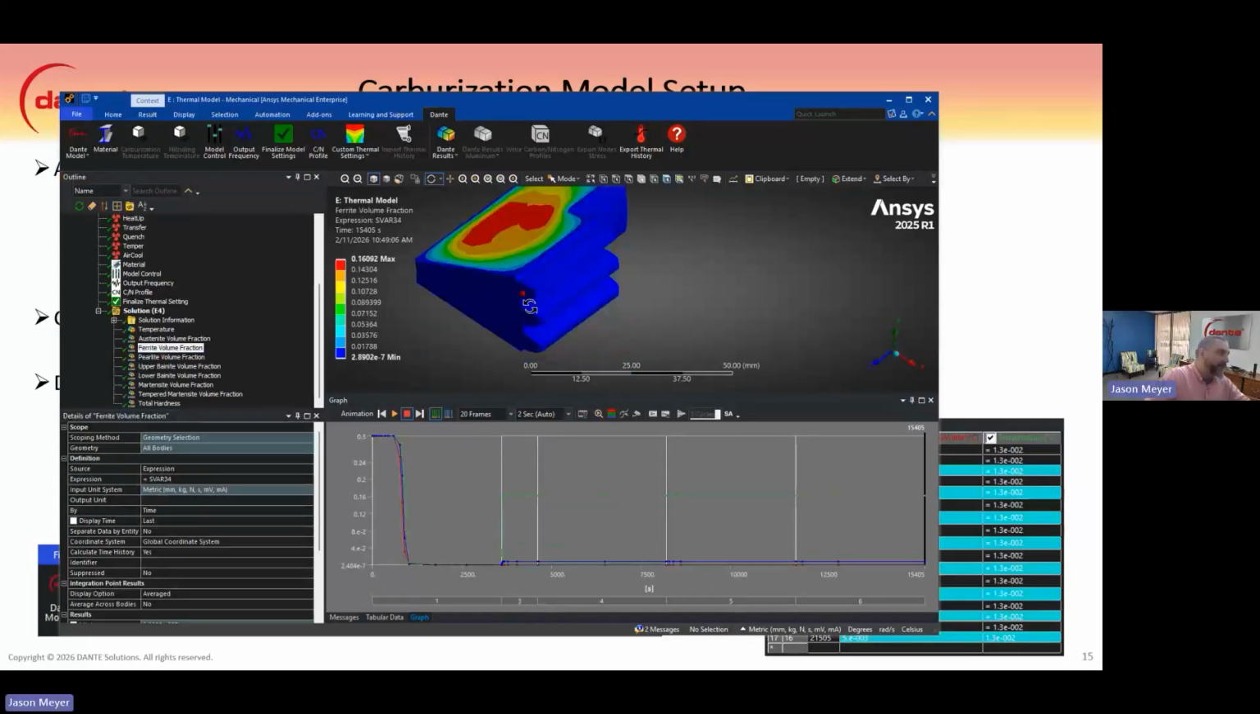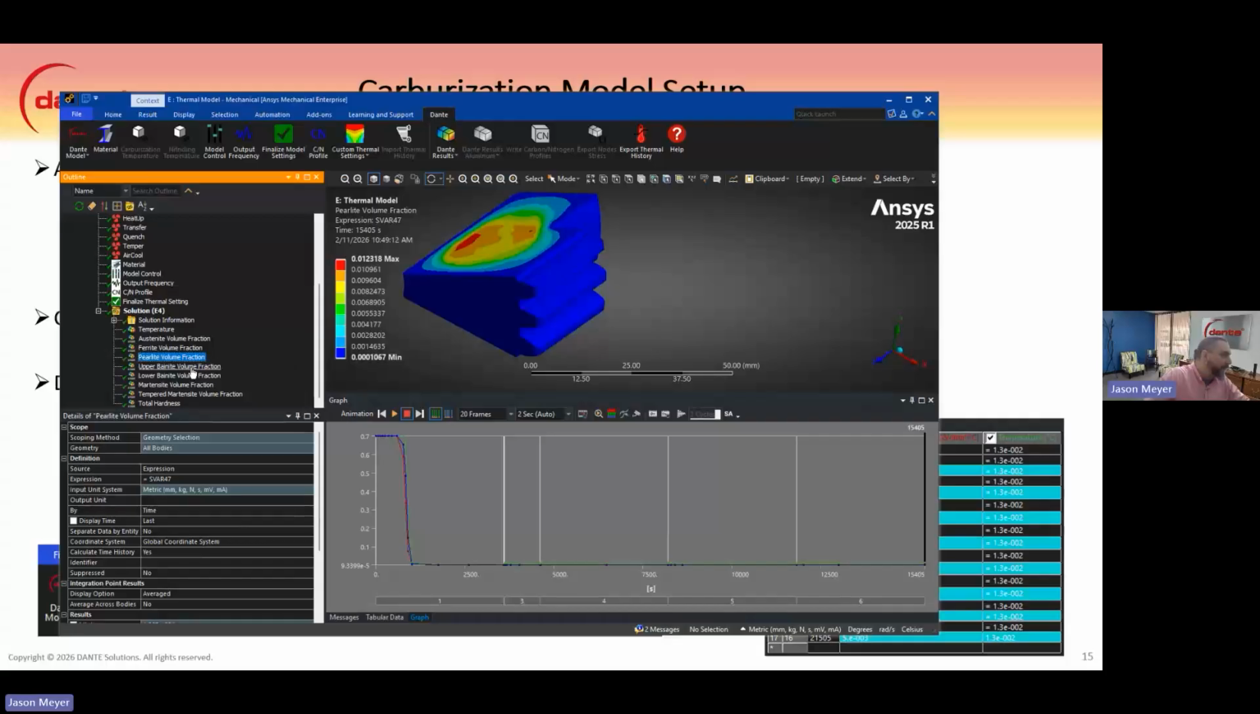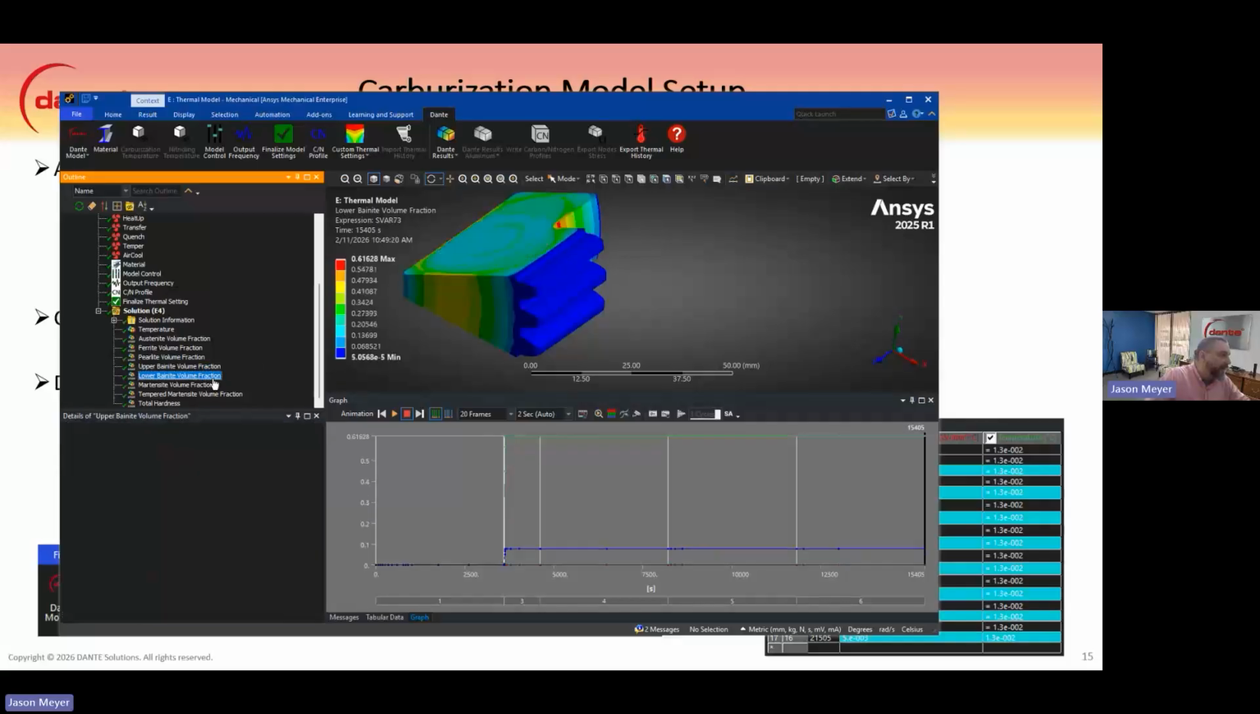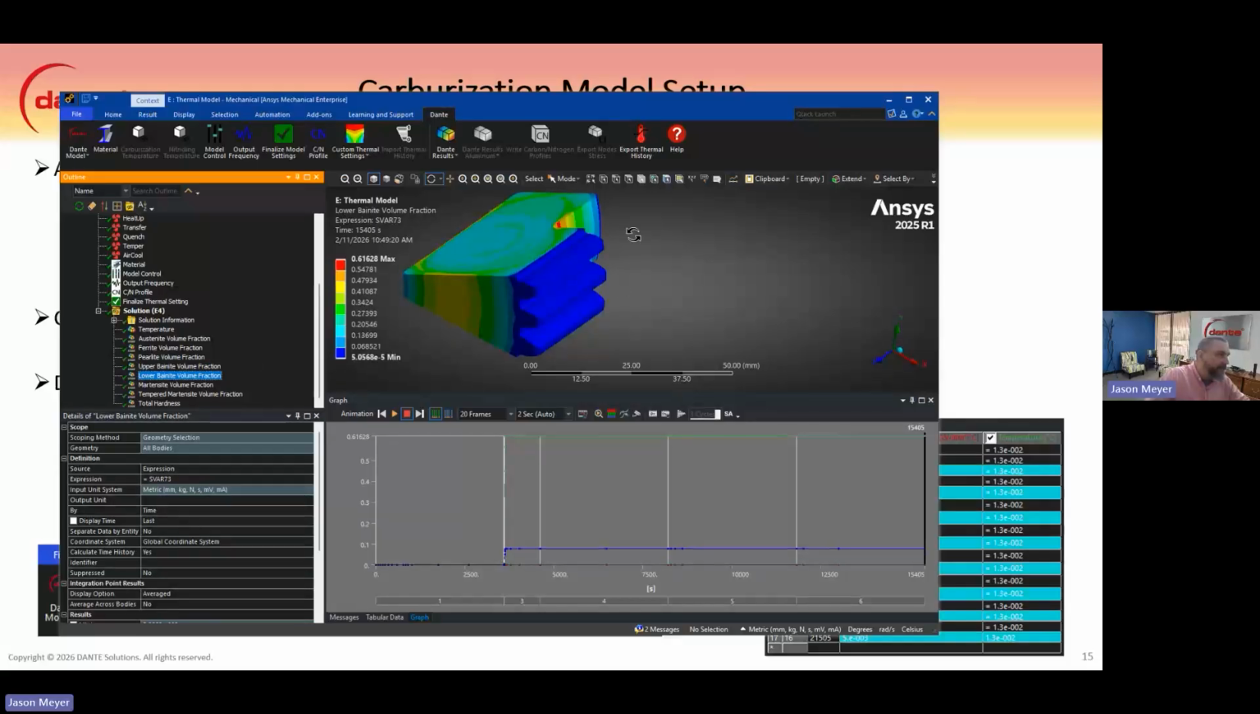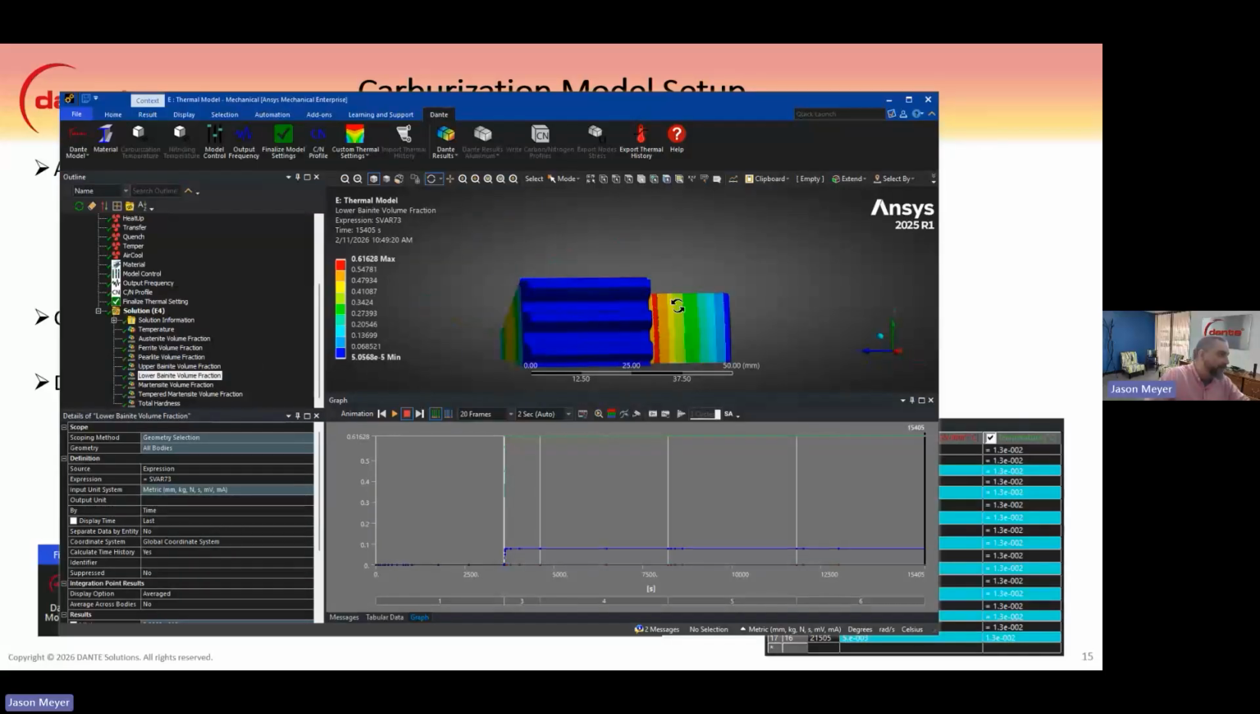We also show ferrite volume fraction, so this is a little bit of ferrite here in the core, only about 16% or so. We show a little bit less pearlite, as we get a little less carbon for that, so we have a little bit less comparatively. A little bit of upper bainite and lower bainite was formed here, but very trace values. A little bit more in the core for the lower bainite, as it cools a little bit slower than the rest of the process.